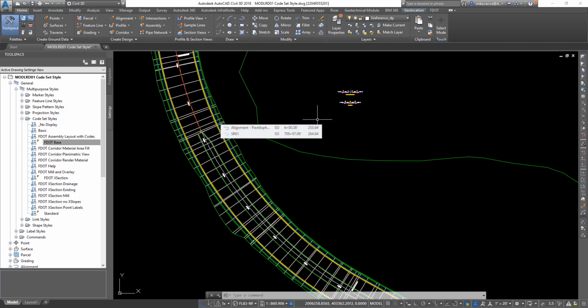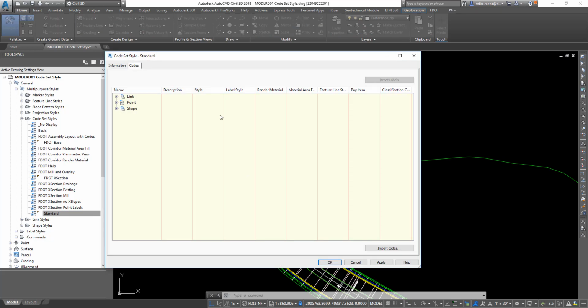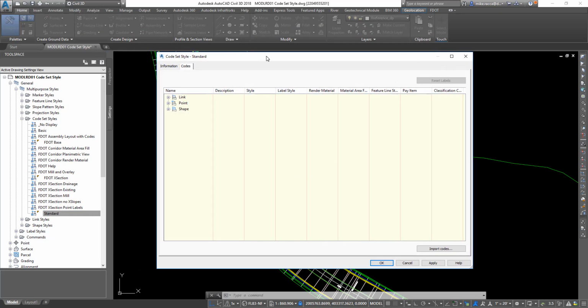Okay, next what we're going to do is take a look at the components of a code set style. So we're just going to take a look at this one called standard here. If I right click on it, we can do a few different things. We can edit it, we can copy it, we can find references, or we can replace it with something else, or we can refresh it. So I'm just going to click on edit because I want to see what is all involved with this particular code set style.